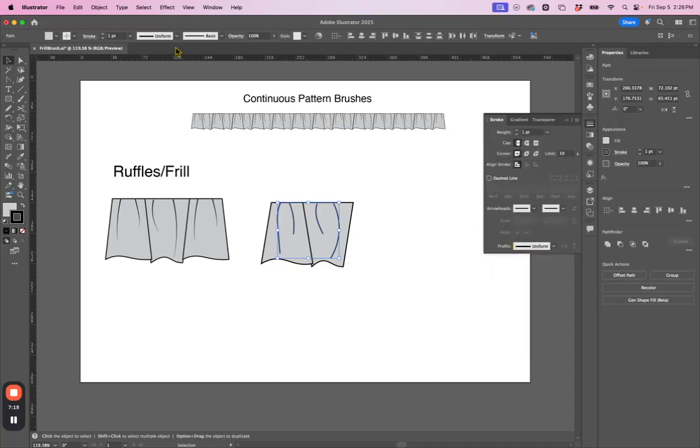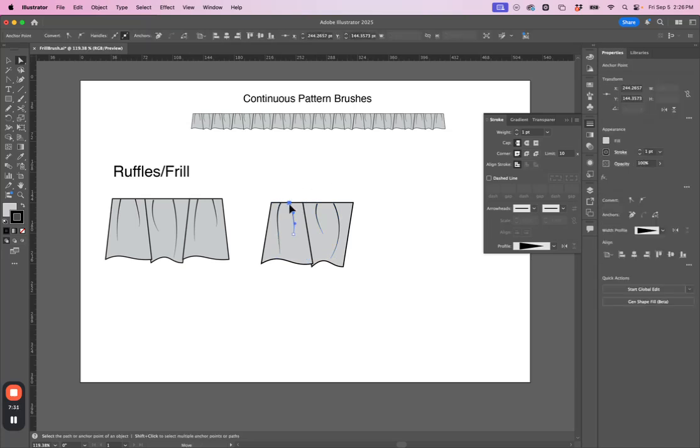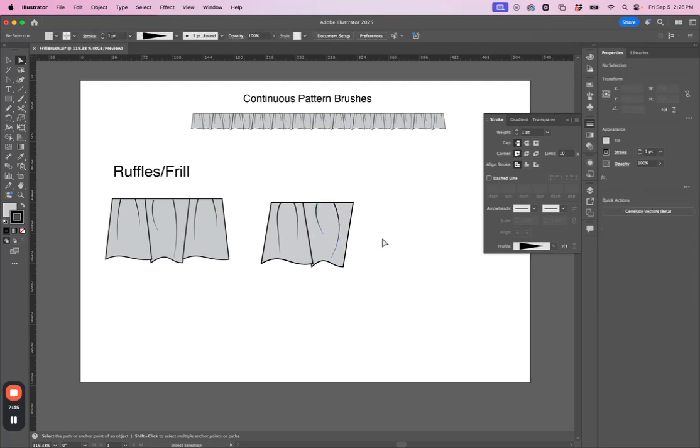And so the variable width profile I want to use is this taper, so it goes from thick to thin. And that looks pretty good to me. I can spend a minute messing with these drape lines a little bit, using my white arrow, making sure that they hit the top here. And I think that looks really good.